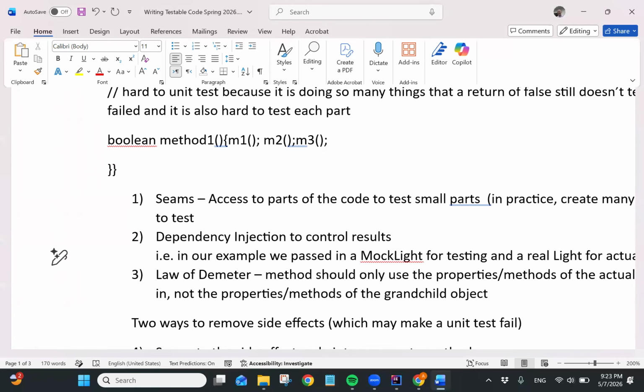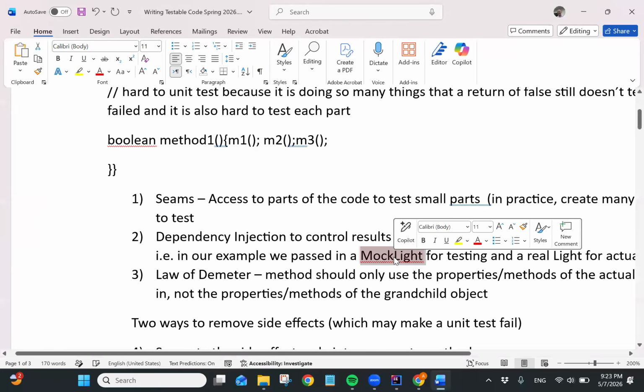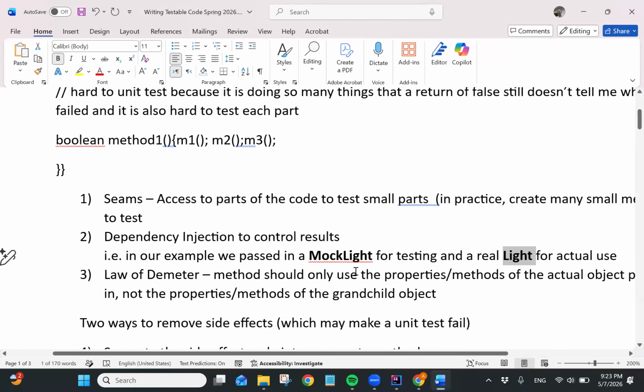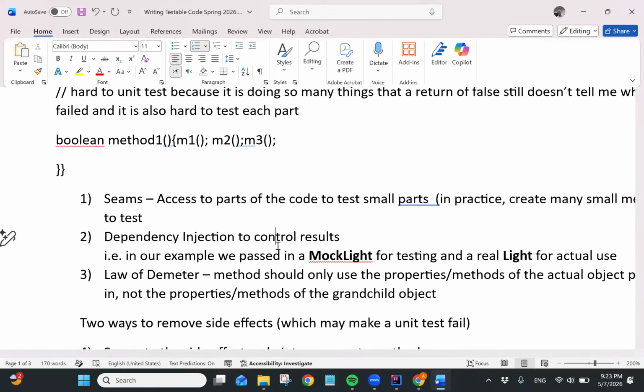Okay. So this was a method and this was another method. Depending on what we were doing, if we wanted the real light to go on, we passed in the real light bulb. And when we were just doing a unit test, just to see if it turned on or off, then we passed in the mock light.